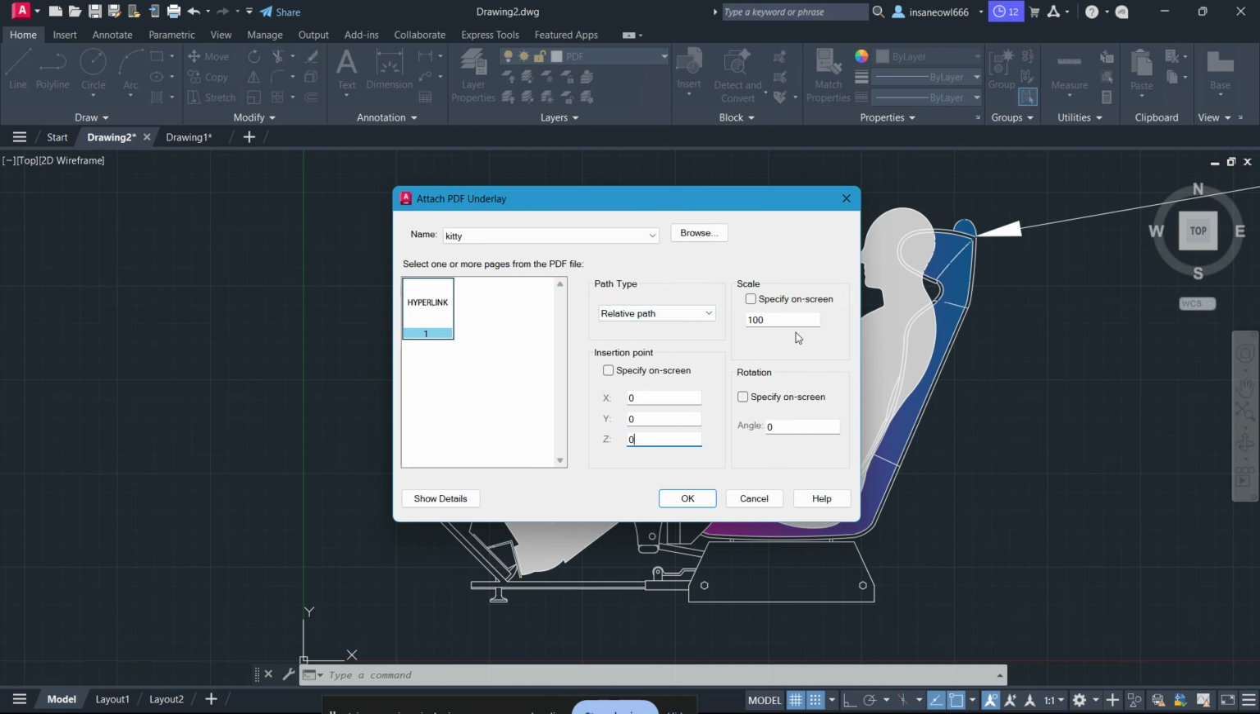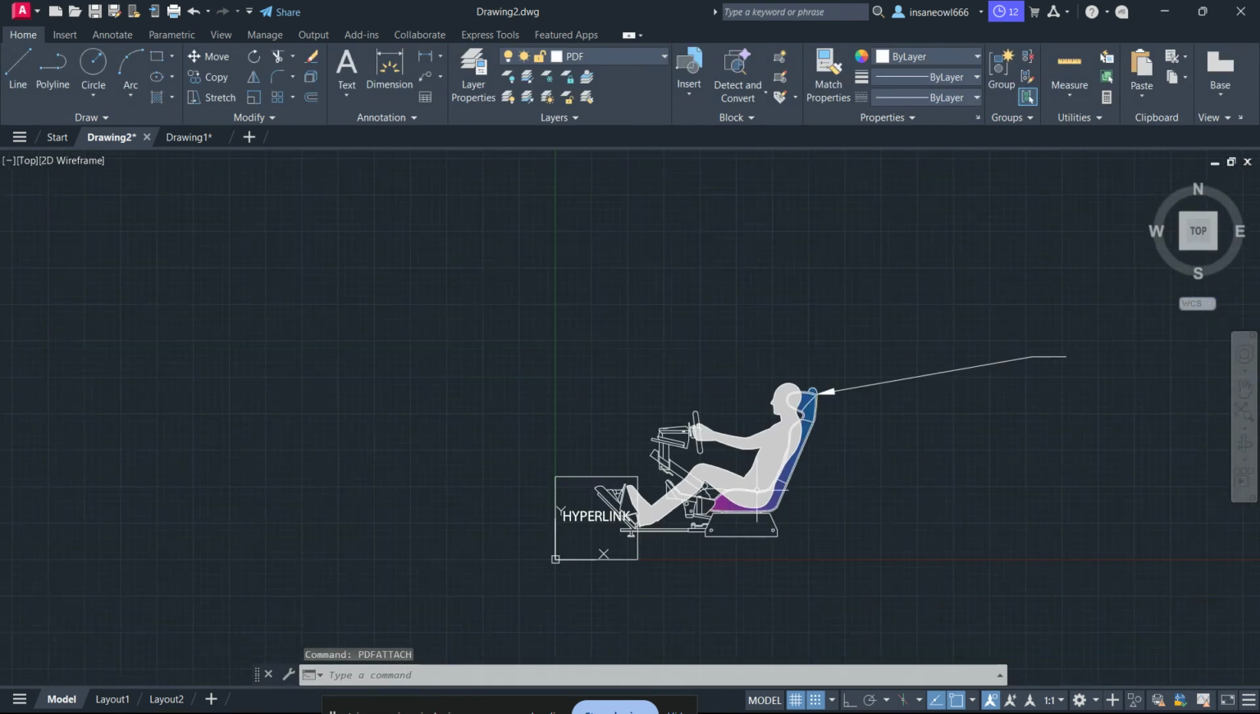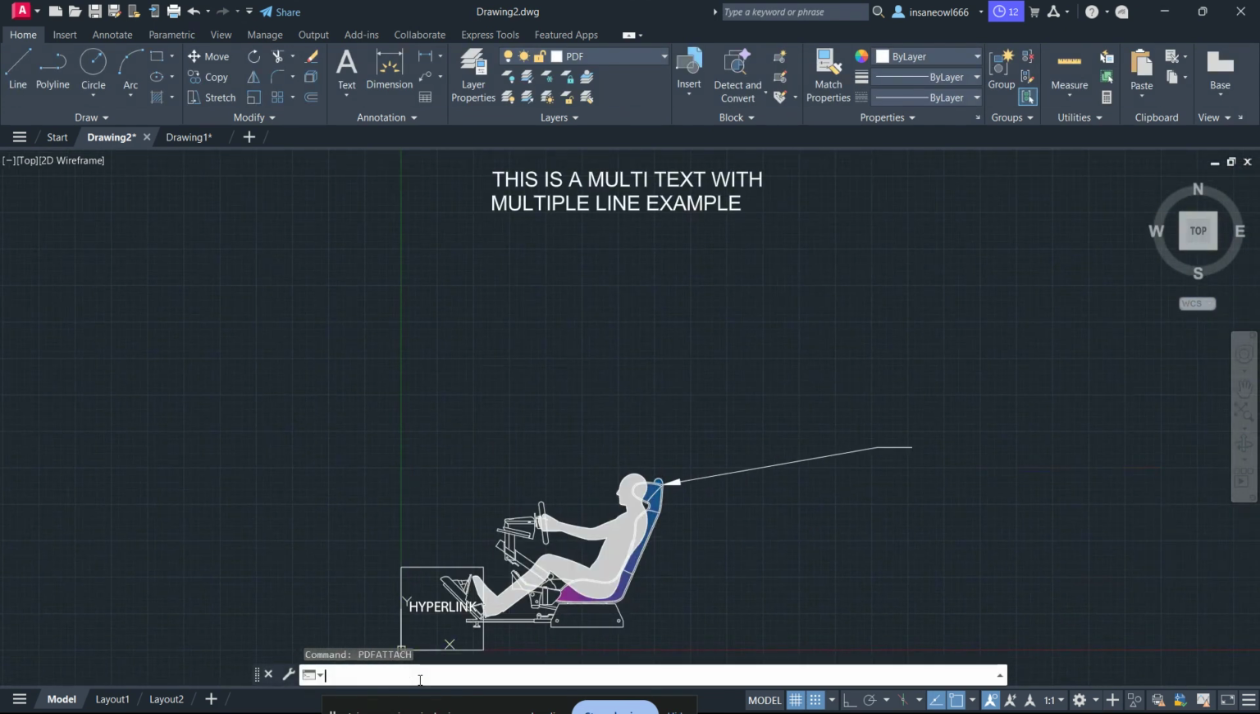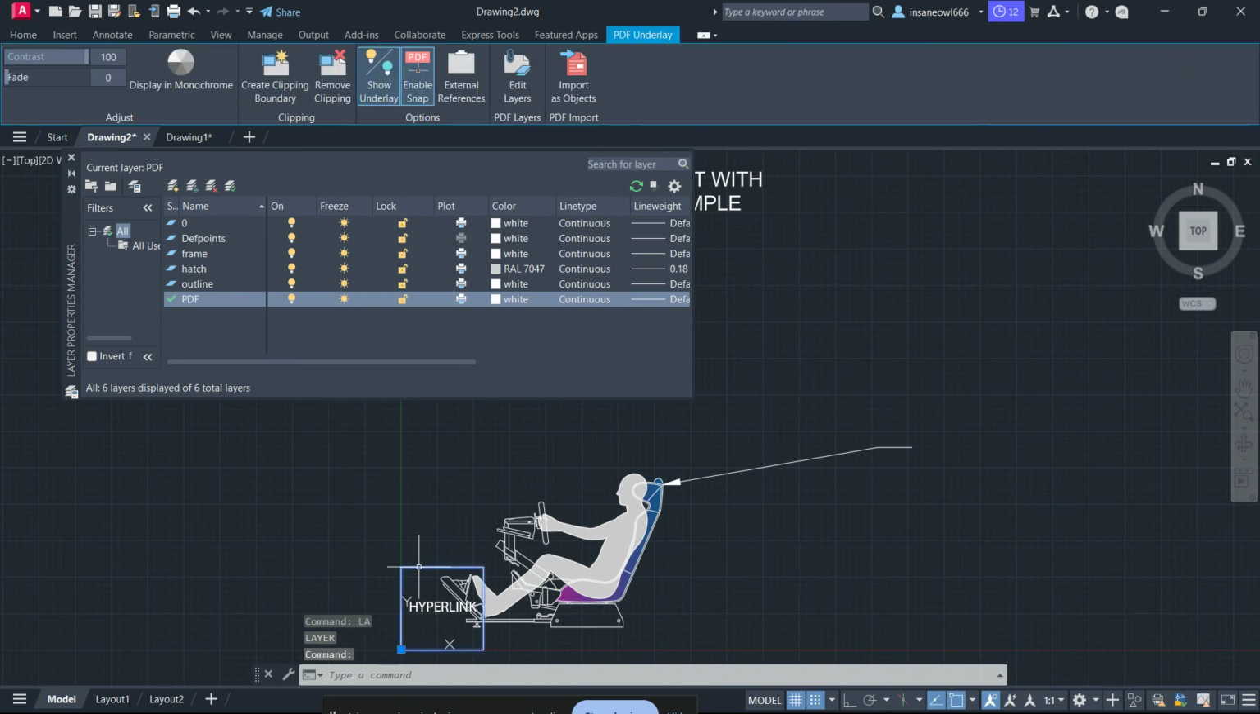Now let's talk about how to manage the underlay layer after it has been inserted. This is where the layer controls become really useful. Type LA again and press Enter to open the Layer Properties Manager. One more time, find the PDF layer you created earlier. From here, you can control how the underlay behaves in your drawing. If you want to hide the PDF temporarily, turn the layer off. This is useful when you need to focus on your own line work without the reference in the way.